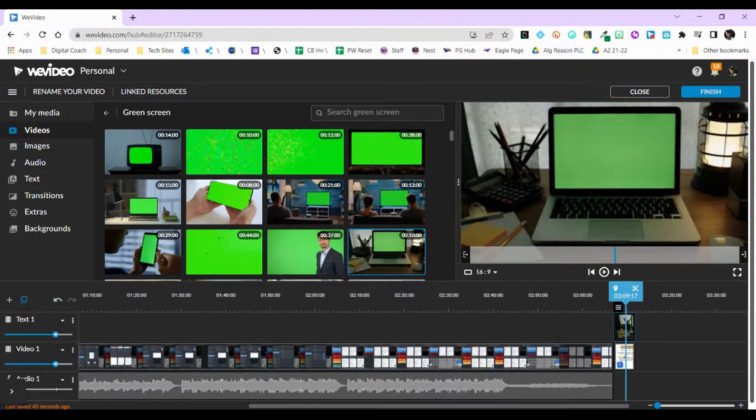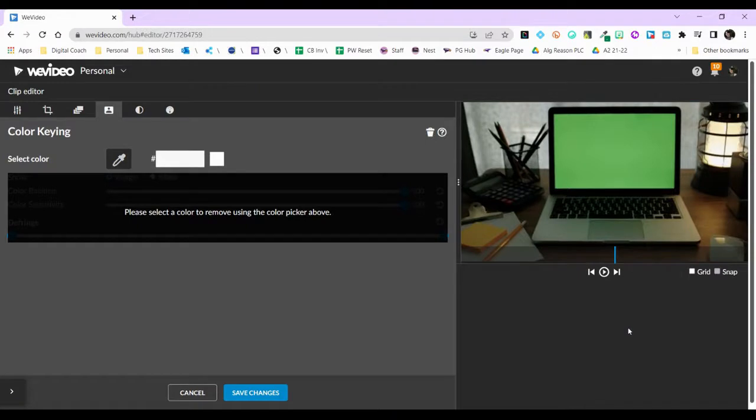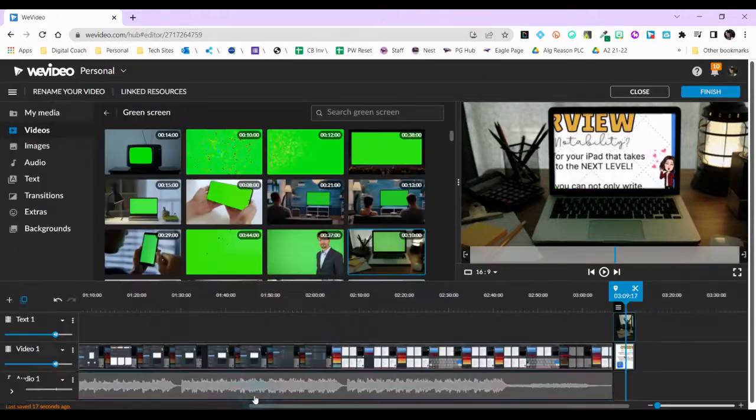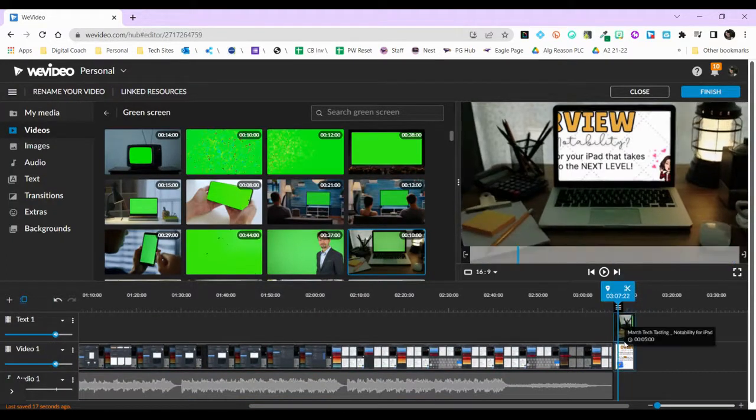So to help you remove the green, simply double click on the image that has the green. And you're going to choose this tab, which is the Color Keying tab. Select the eyedropper to make this go a lot faster, and then tap on the green. Well, would you look at that? Now I'm going to hit Save Changes, and now I can actually see my image right behind it.